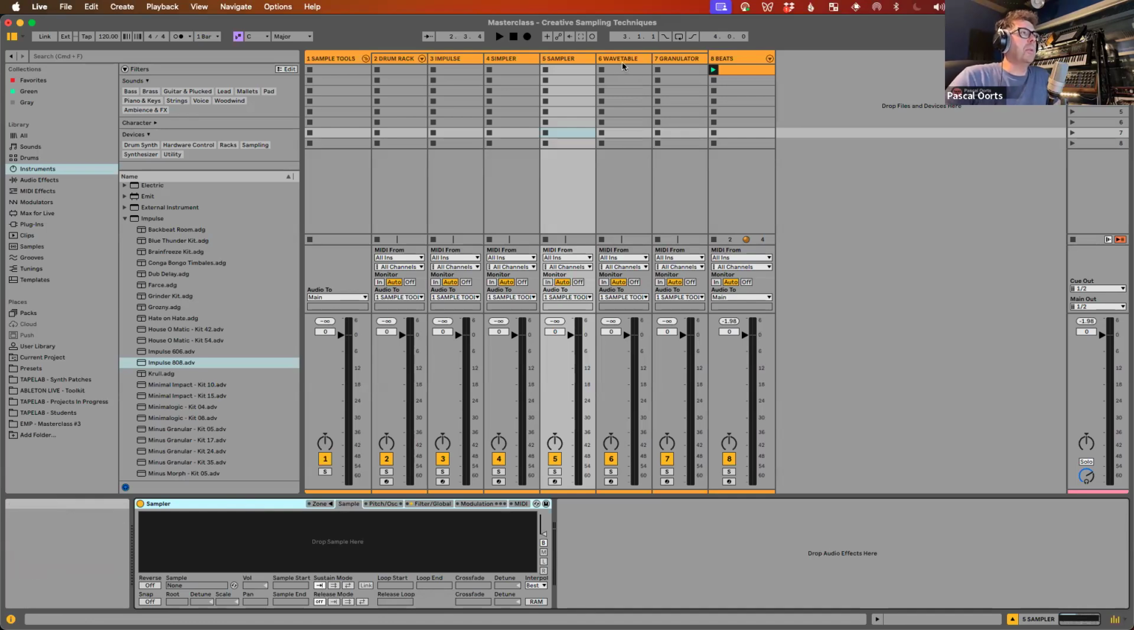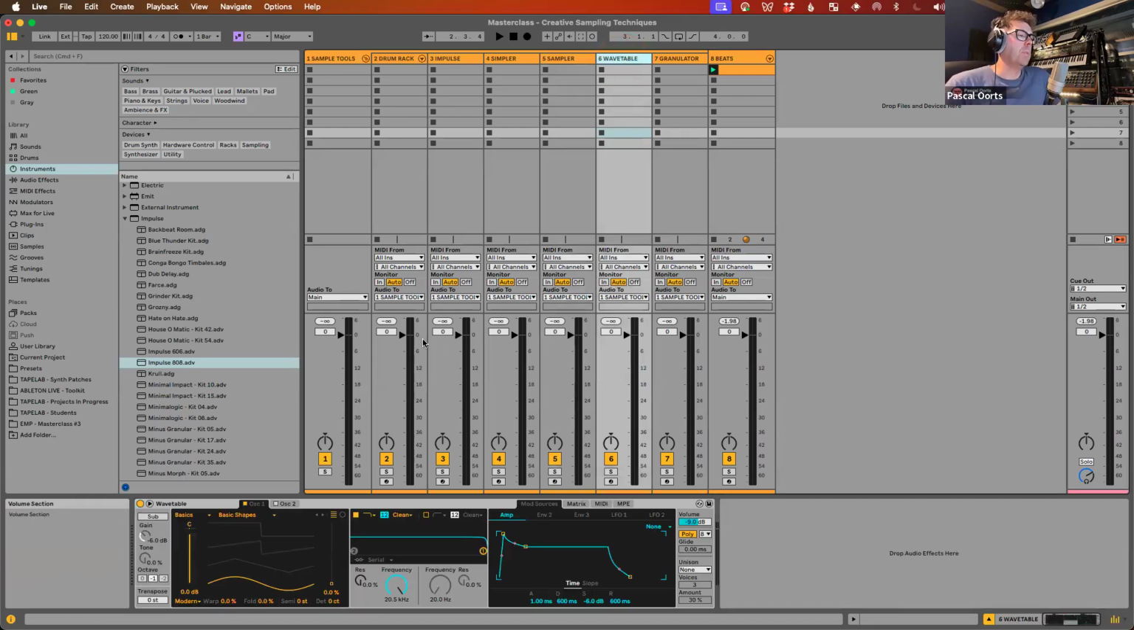Then another tool you can use to start sampling is Wavetable. Maybe you're all surprised right now because Wavetable is actually a synthesizer and it doesn't work with samples. But you will see you can also use samples in the Wavetable and start creating sound with it. So we'll have a look at this too.